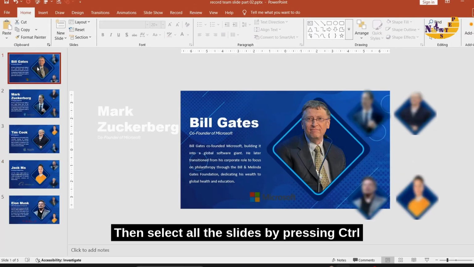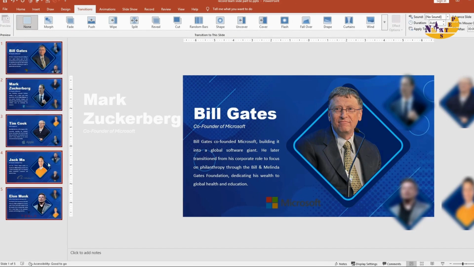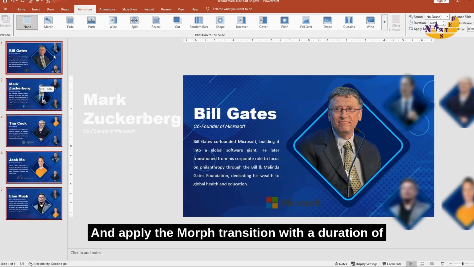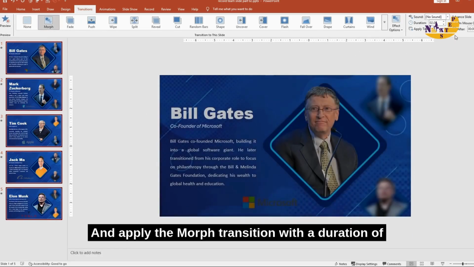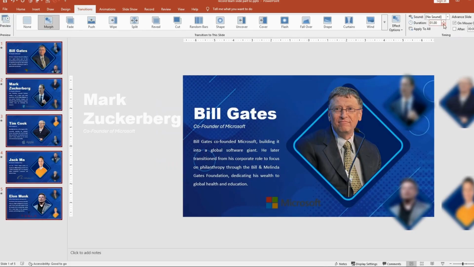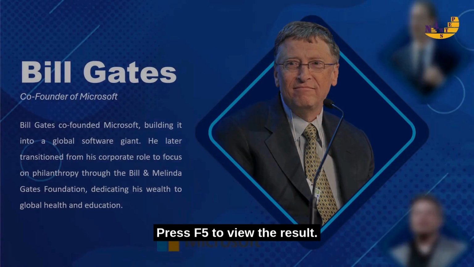Then select all the slides by pressing Ctrl+A and apply the morph transition with a duration of 1 second. Press F5 to view the result.